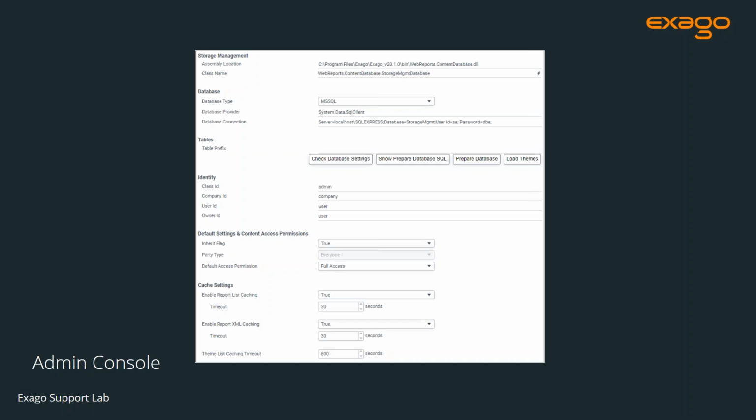Just like we specified the type, provider, and connection string in the load reports to DB utility, we're going to need to do the same thing here. So you'll select a type, provider, and the connection string that match what we used in the utility. Should feel very familiar. This is not anything crazy. Now we've already initialized our database, so we don't need to prepare it. The prepare database button here would do the same thing.